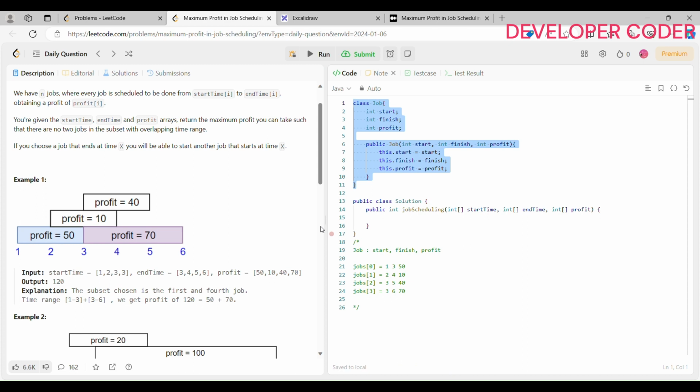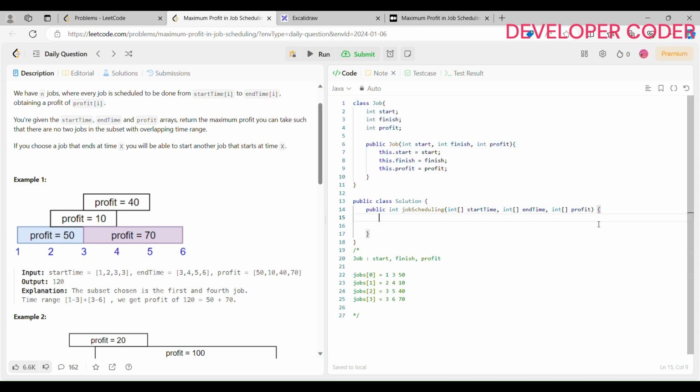Now after that, the public int jobScheduling method is given. In this method, let's find the length of this array. Let's say for start time we find the length, because the length is the same for everyone. For the start time array, end time array and profit array, the length is the same. So let's find the length for any one. For that just write int n is equal to startTime.length. I hope you are clear till now, right?